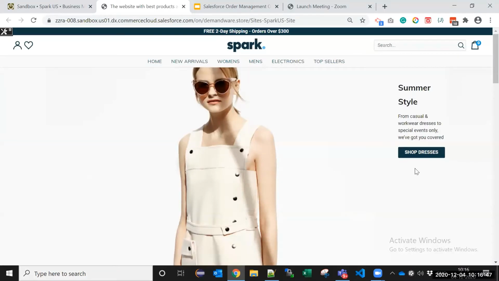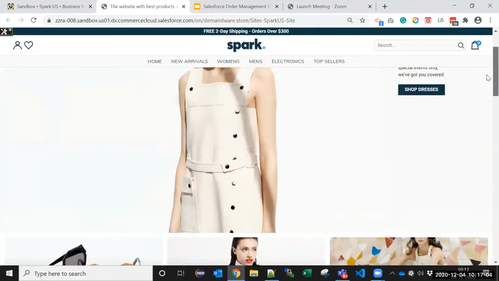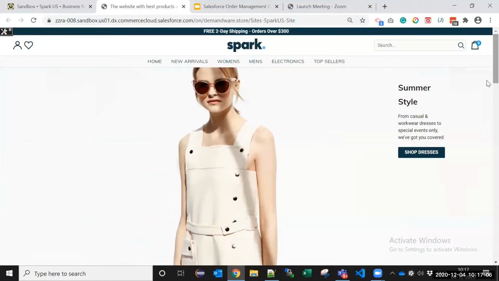From there, you proceed to product listing pages. Then you select a product and you land on product detail pages. And then there's the cart, checkout, and then order confirmation. So I'll just walk you through each of those pages. All of these are built on concepts called controllers, which I mentioned before, which are JavaScript based, and ISMLs, which are similar to JSPs.